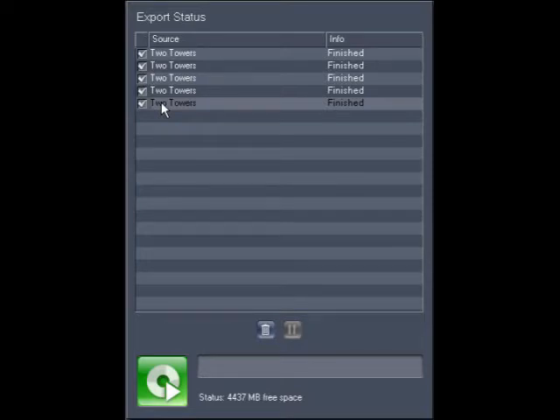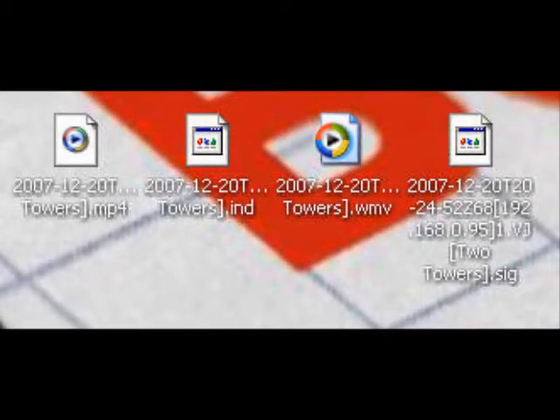After the export is finished, you will notice that wherever your default file path was, there will be two files for the export. If you export it in .mpeg4 format, you will see that there is a .mp4 file and a .ind file, and if you export it in WMV format, there will be a WMV file and a SIG file. The video files have to have their indexing files to actually play. So no matter what format you export it in, you will get two files, and those two files have to stay together. They need each other to exist.